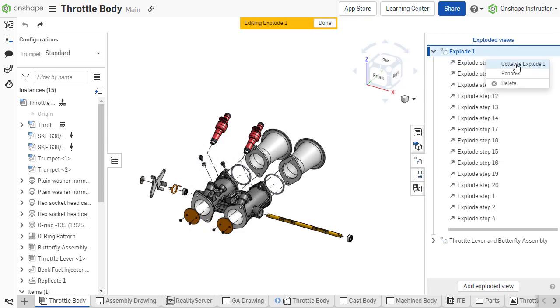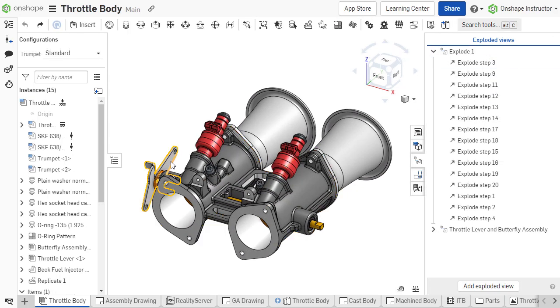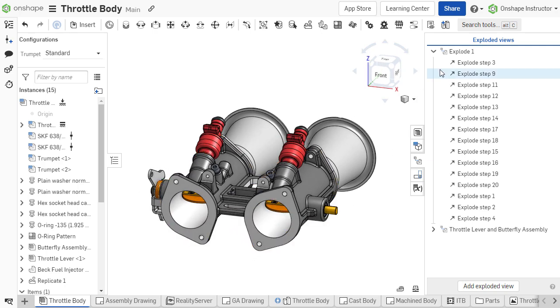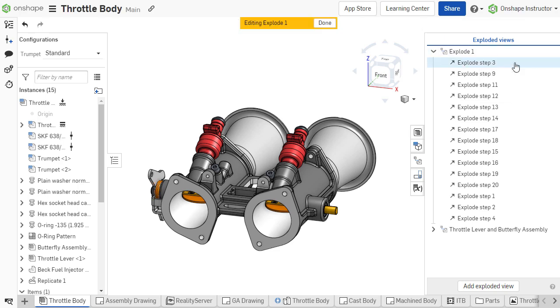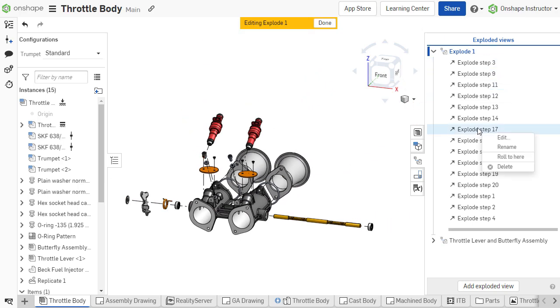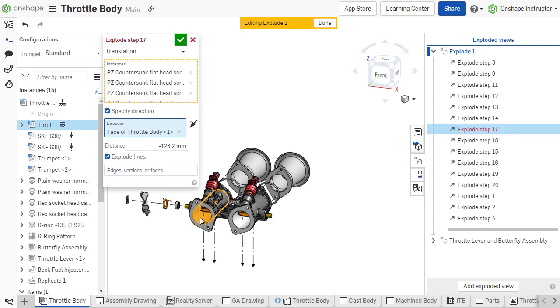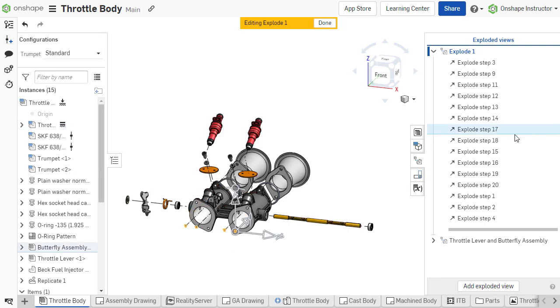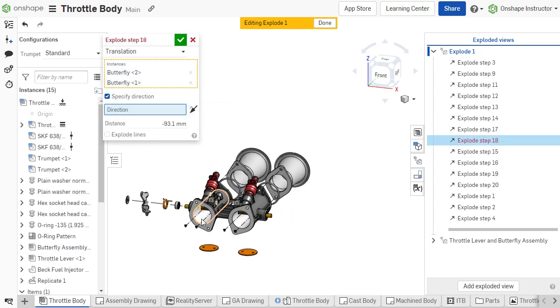The starting position of an explode view can be reset to accommodate changes to the orientation or position of instances. Right-click the exploded view and select Reset Starting Position. Explode steps may require the direction or magnitude to be edited to reflect the new position or orientation.